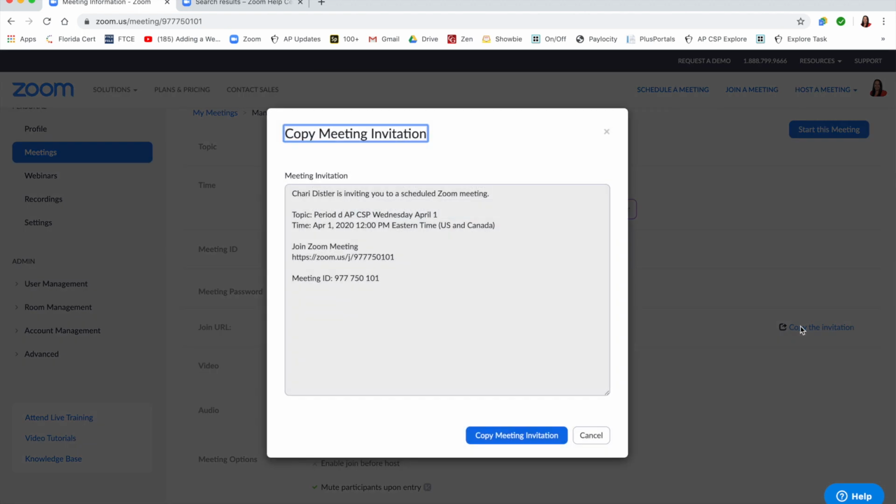So the best way to set up your meetings is through the web browser. Try not to do it off your iPad. You're not going to have all the same options.